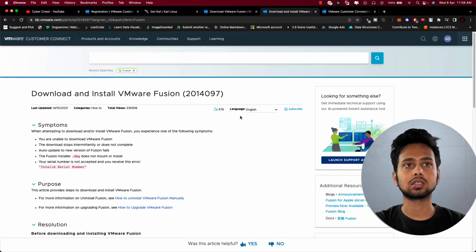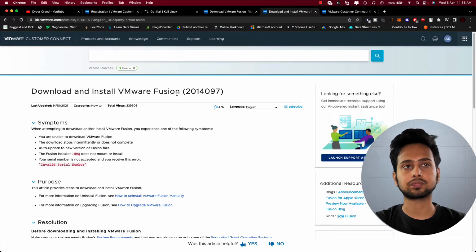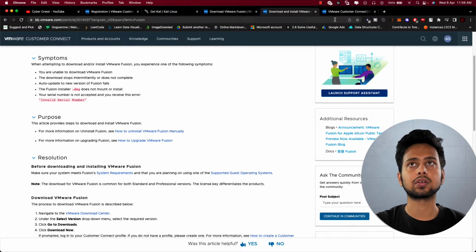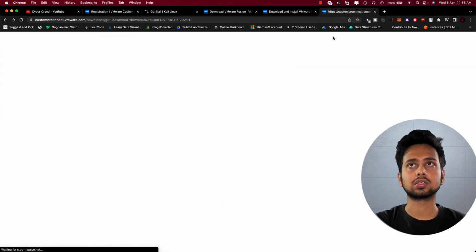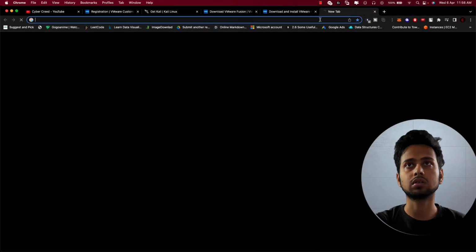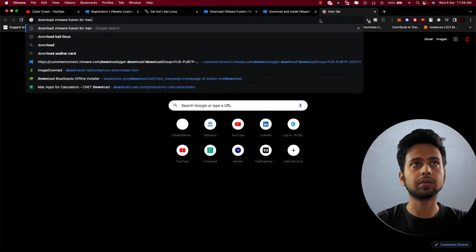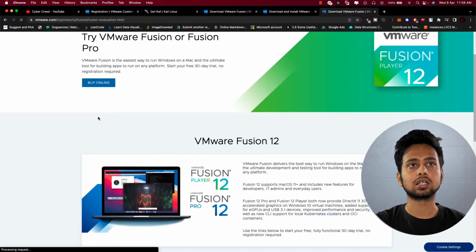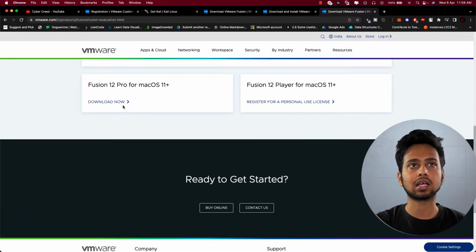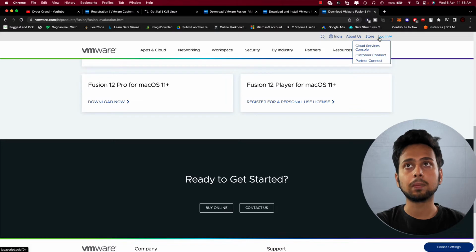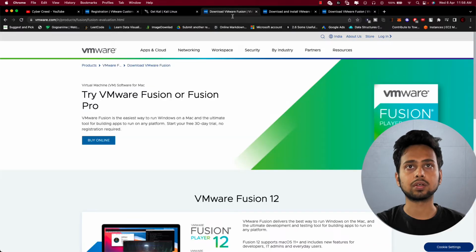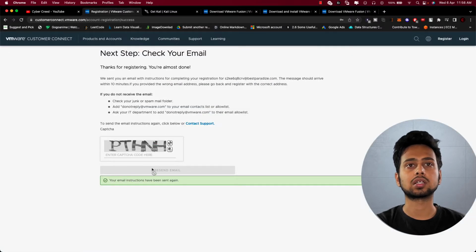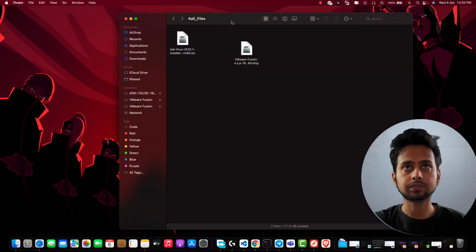So here is the download link of VMware Fusion. You just search download VMware Fusion for Mac, because of course you are using a Mac, and you will land on this page. Once you click on this website, it gives the option for buying, or you can just download it too, but make sure that you log in. So you have to create an account here, and only then will you be able to download VMware Fusion from this website. I think you can all do those steps.